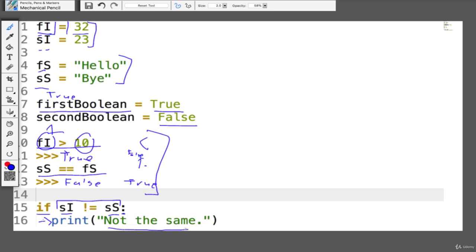So this is saying if our second integer does not equal our second string, print this phrase, not the same. So if this statement was not true, it shouldn't print, and if it was true, it should. In this case, 23 definitely doesn't equal the string bye, so we would expect this to print. Okay, so that's the syntax of an if statement.